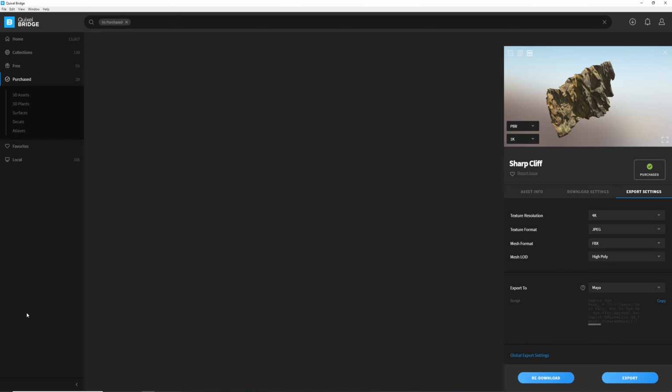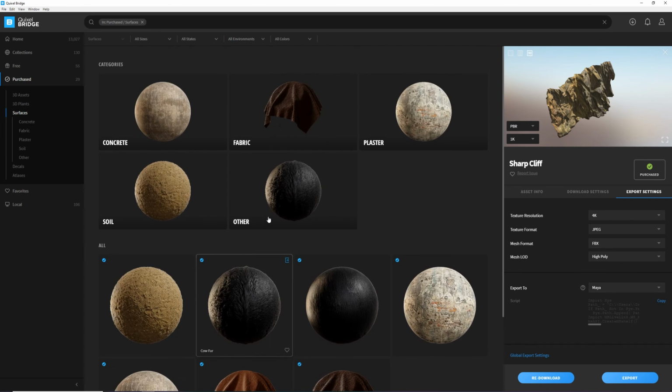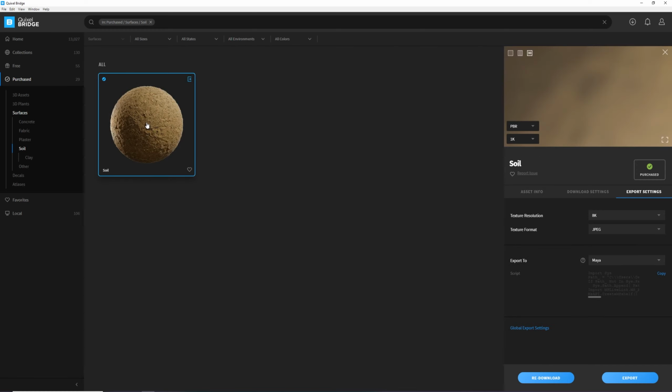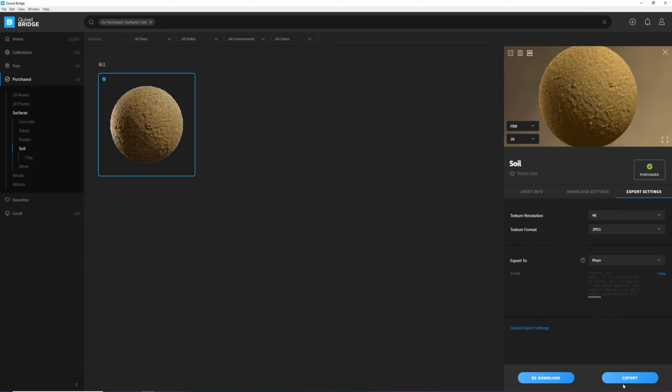let me see if I already have some purchased or downloaded. Surfaces. I do, but I don't have any. Well, I can use maybe this one. So this is a soil. I grab this guy. I want 4K map, and this is metalness, which is perfect. I can click export. Now this is going to export an empty shader to Maya. It's not going to be connected to anything, but export successfully.